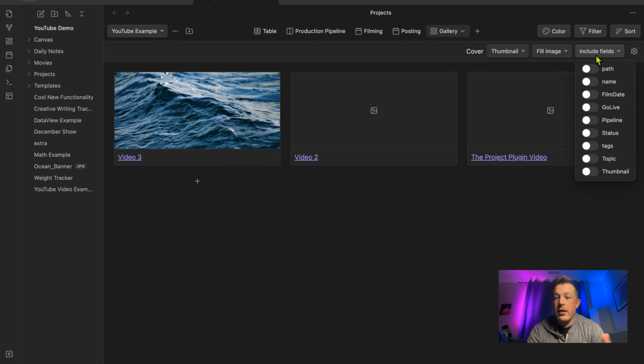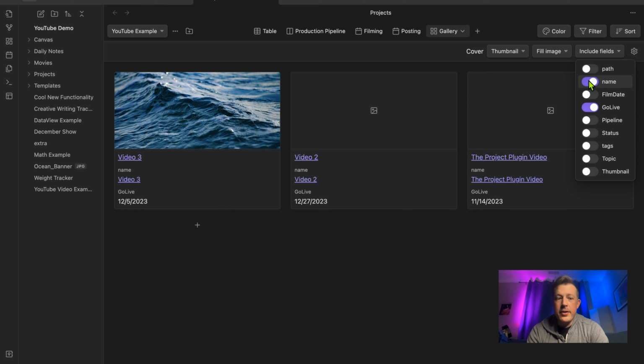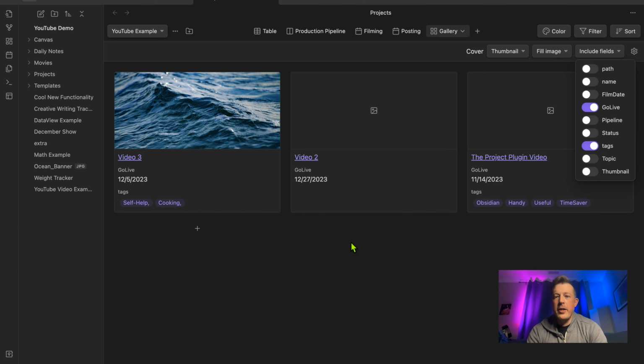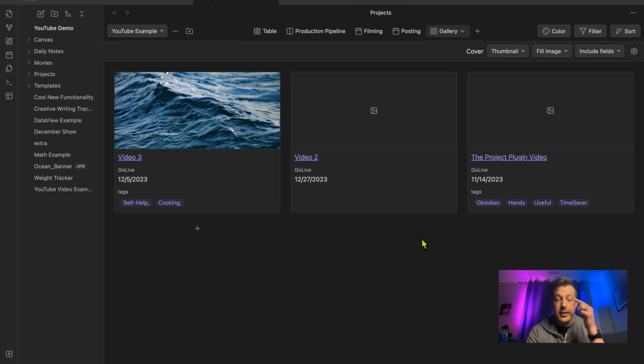Then you can include the different fields like what date did it go live? All right, it went live on December 5th, 2023. And you could include the name or the status and the tags. And this way you can have a really quick way of viewing these.